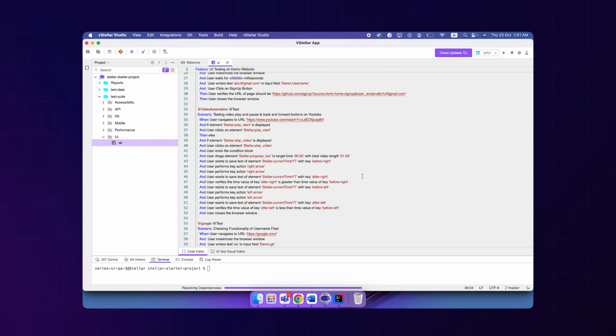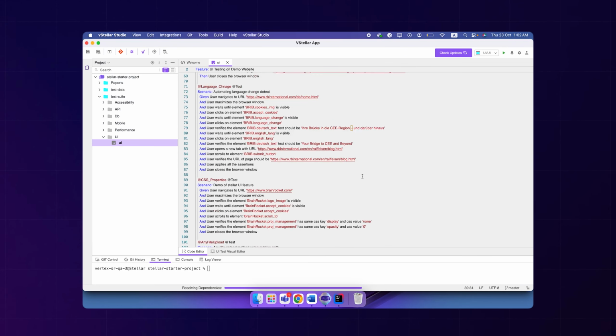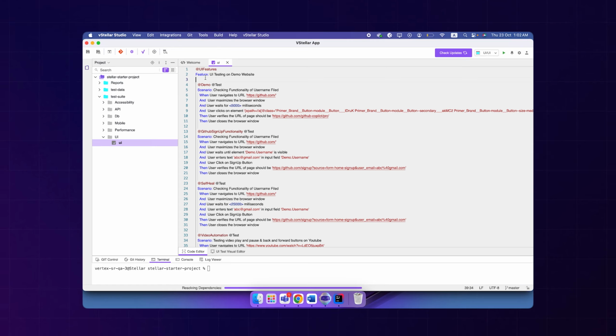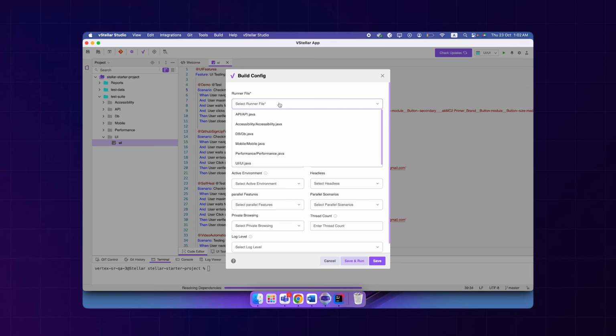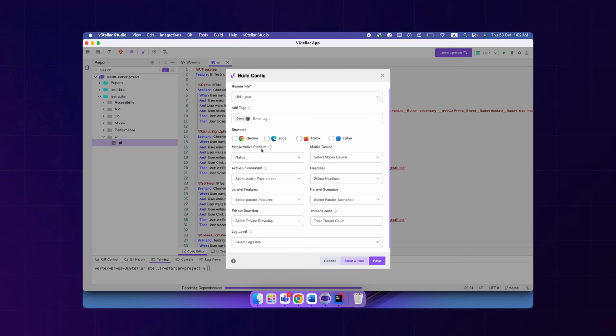In my test suite, I've written multiple scenarios, each with different tags like demo and test. Now, if I want to run only the scenarios with the demo tag, I can open the Build Config tab, select my runner file, and add demo under the tags section. Once I configure the remaining options, I can execute the suite, and only the scenarios matching that tag will run.